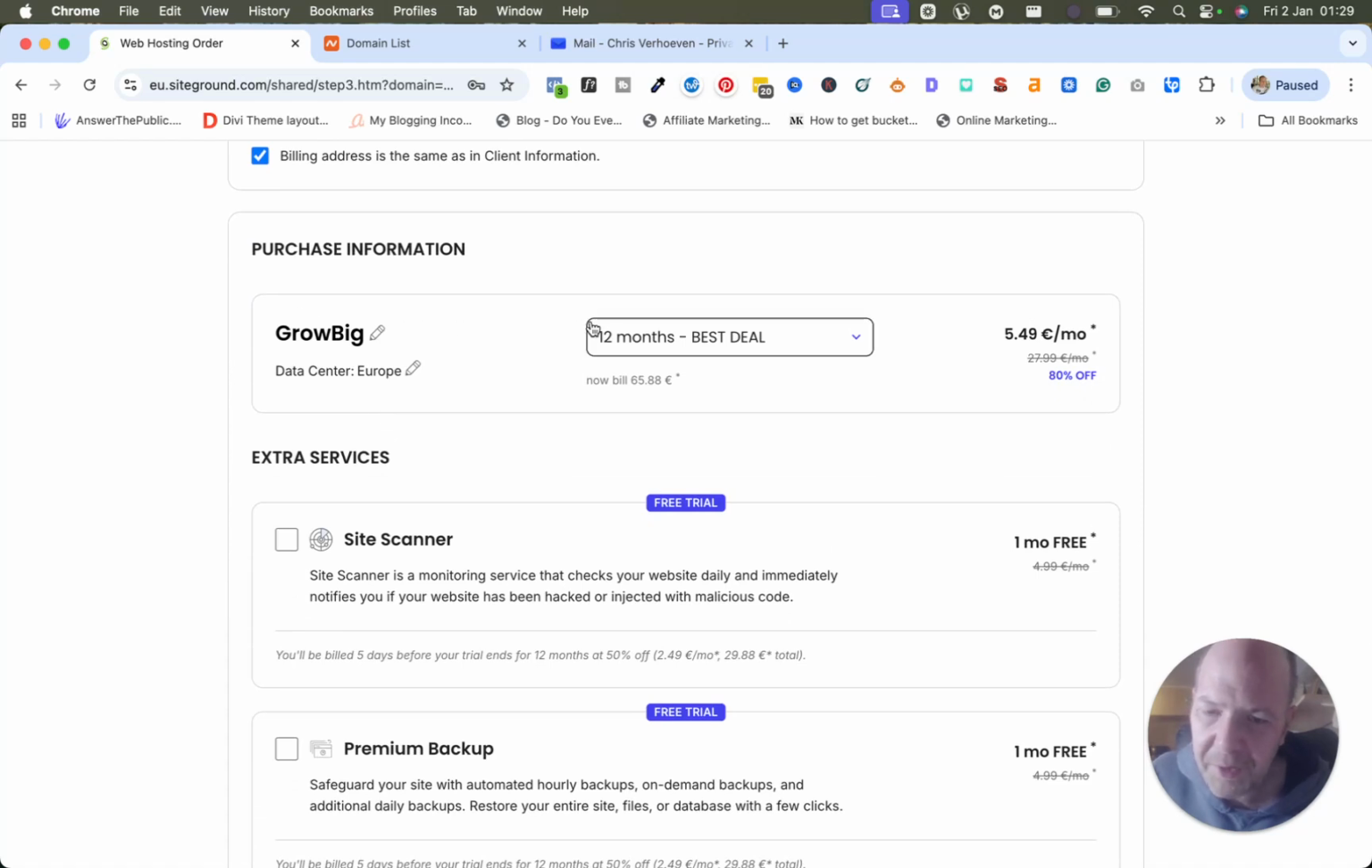And then this area is very important. Like I say, I would recommend to sign up for 1 year. Why? Because they have the discount price for in my case €5.49 per month. But it only is for the first year. So if you pick 2 years now, 24 months, you pay €11.49 per month.